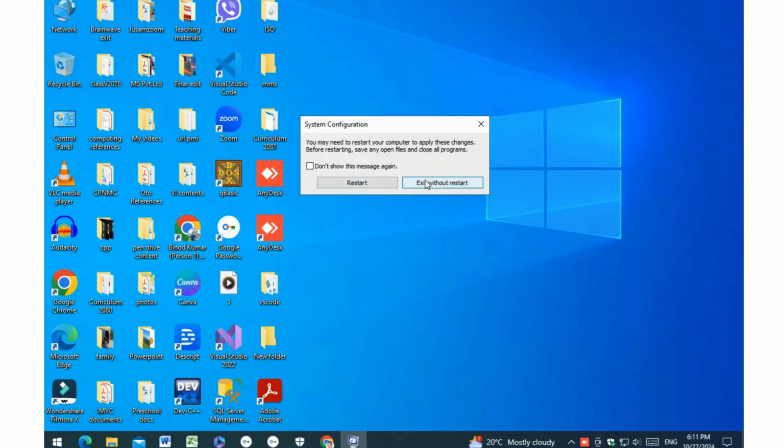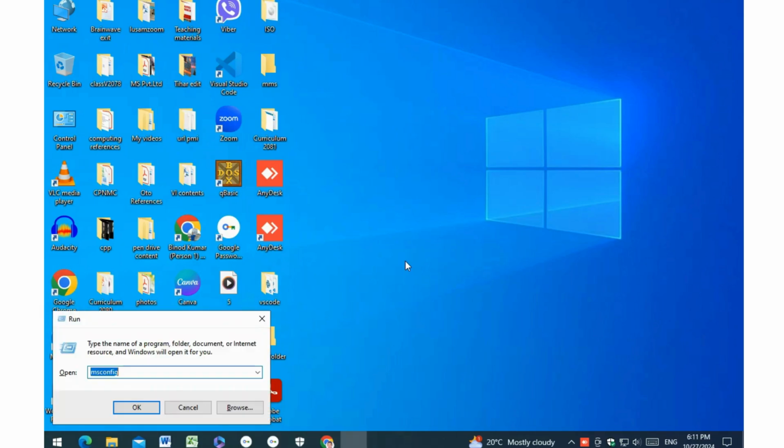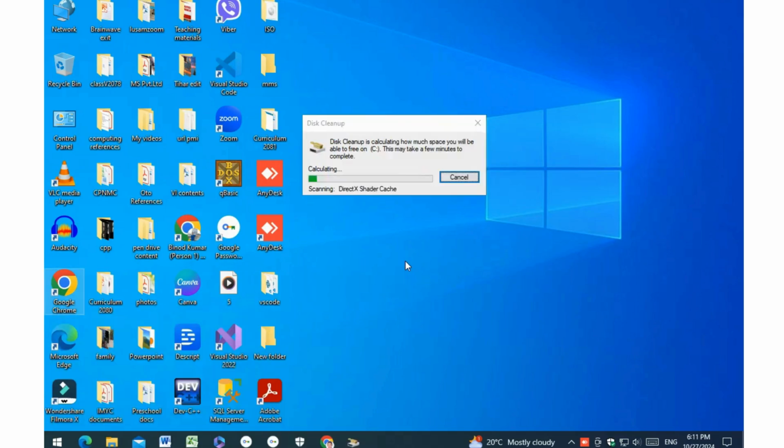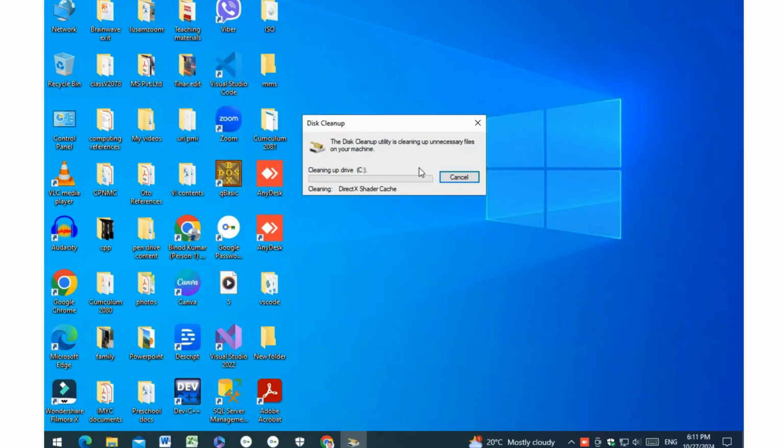So for now I will just close this and show you the next process to make your device faster. Again, hit the Windows key and R combination, and then you have to type cleanmgr, and this will take you to Disk Cleanup. Then you have to clean up the system files, say OK, and delete files. This process will delete unnecessary files on your machine, and this way you need to clean up your disk.